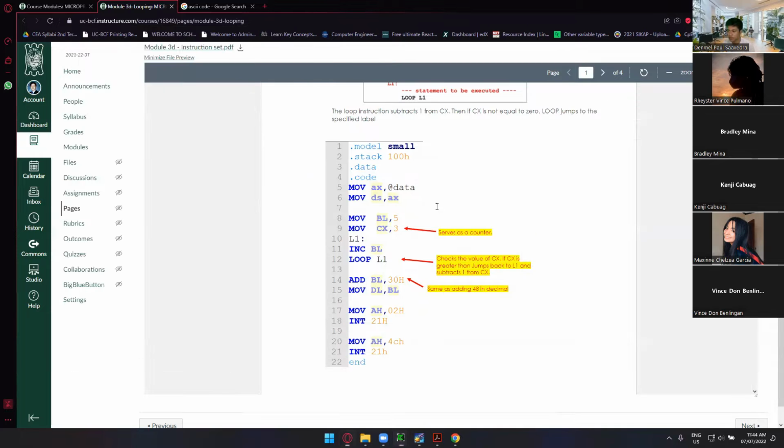So there's only one. So let's try to analyze this one from the very start. So we have 5 in decimal. That is the value of BL. And then here is our counter. Again, CX is how many times you want to loop this certain loop. So yeah, we want to loop this one 3 times. So as you guys can see, we have here a function of increment. So this increment will just add 1 to the value of BL. So from 5, of course, after looping this one time, the value of this one now is 6.